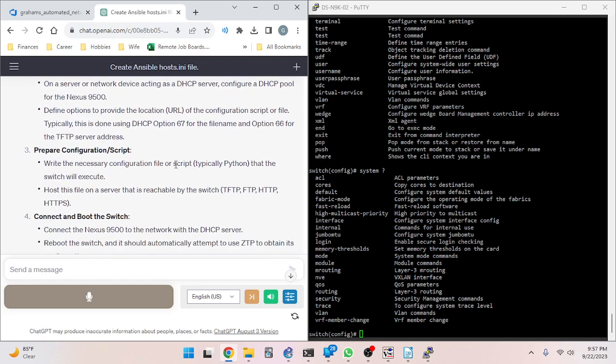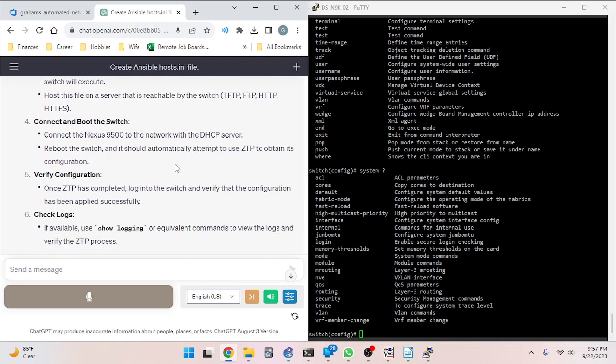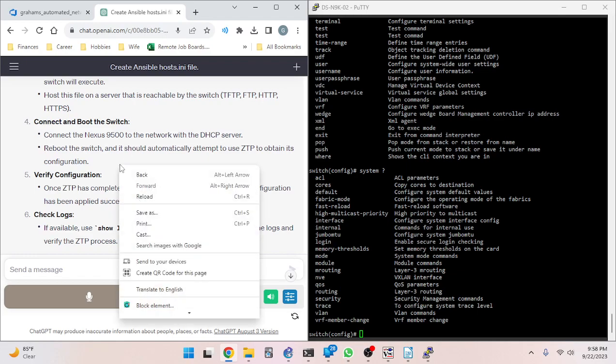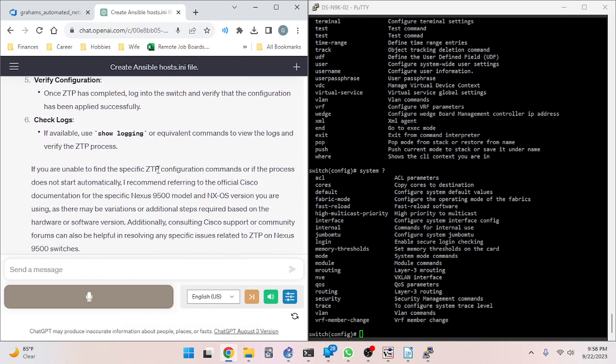Prepare configuration script. Write the necessary configuration file or script, typically Python, that the switch will execute. Host this file on a server that is reachable by the switch, TFTP, FTP, HTTP, HTTPS. Connect and boot the switch. Connect the Nexus 9500 to the network with the DHCP server. Reboot the switch, and it should automatically attempt to use ZTP to obtain its configuration. Verify configuration. Once ZTP has completed, log into the switch and verify that the configuration has been applied successfully. Check logs. If available, use show logging or equivalent commands to view the logs and verify the ZTP process.